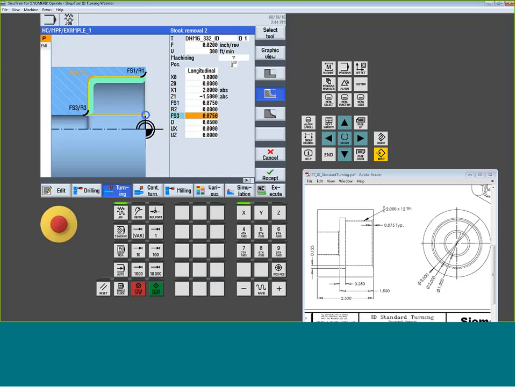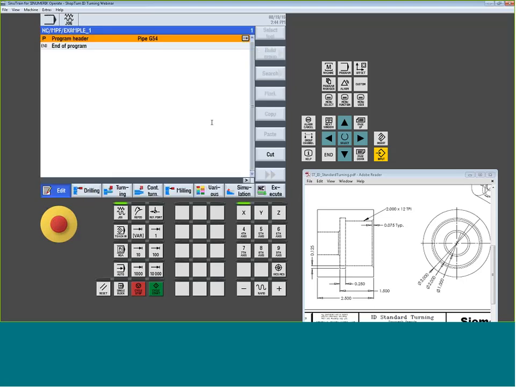We have our back radius. Then I have another chamfer. This is going to be the inside chamfer. We have another 0.75. We have a depth of cut. So maybe we'll take 75 thou per pass.